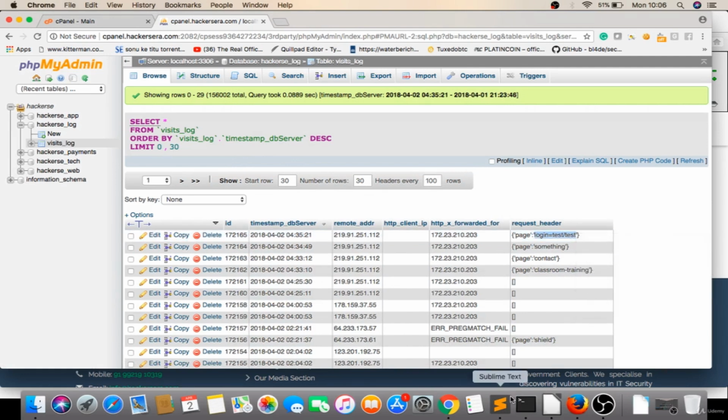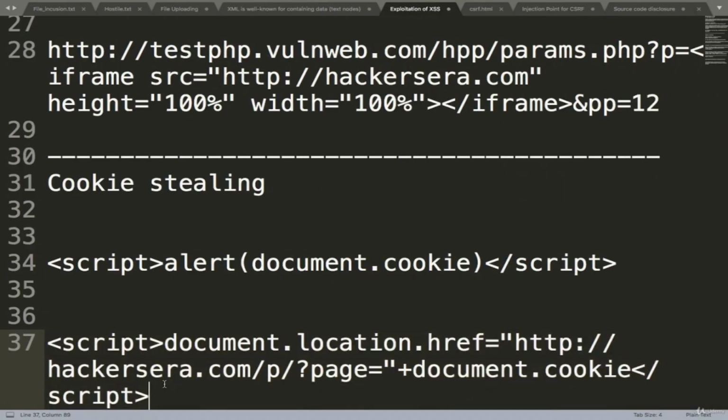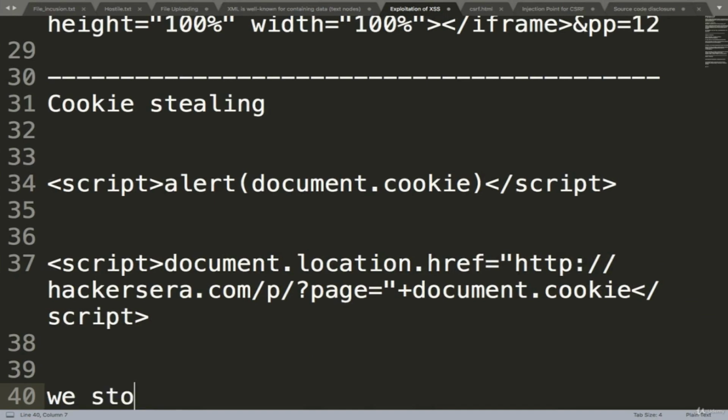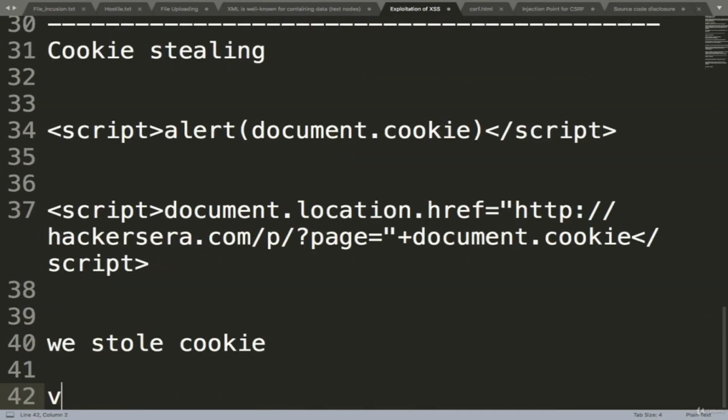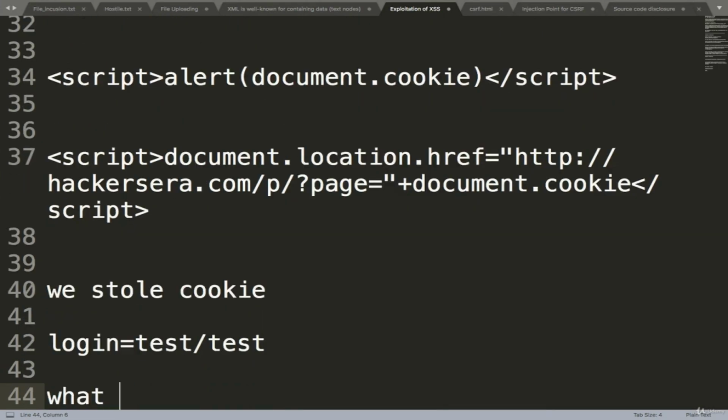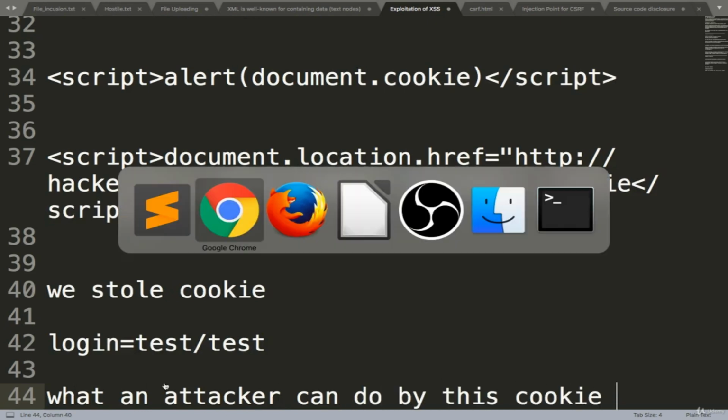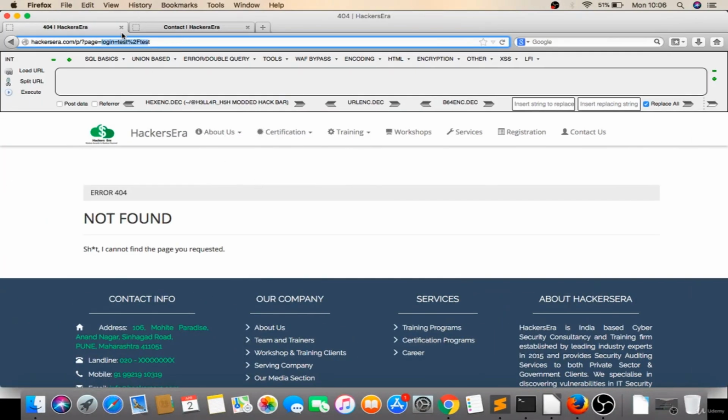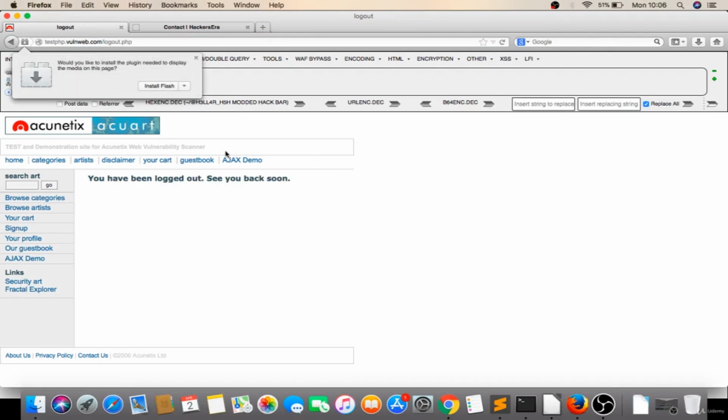So what can an attacker do with this cookie? Let's talk about that also. So we stole the cookie, that is this. Now what can an attacker do with this cookie? Let's log out first, okay? From this website, just log out. So I'm logging out. See, now you think that you are a hacker, okay? So you can import the cookie. You just have to import the cookie.